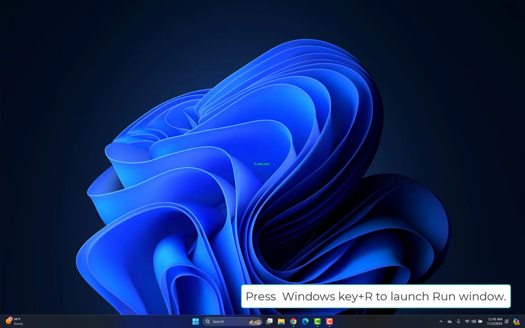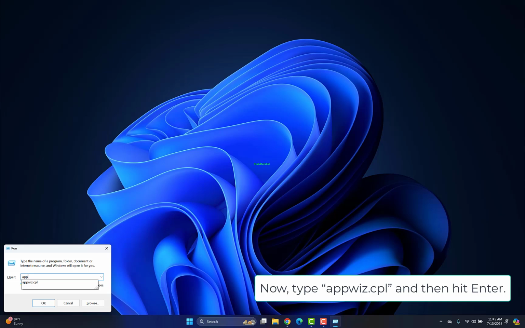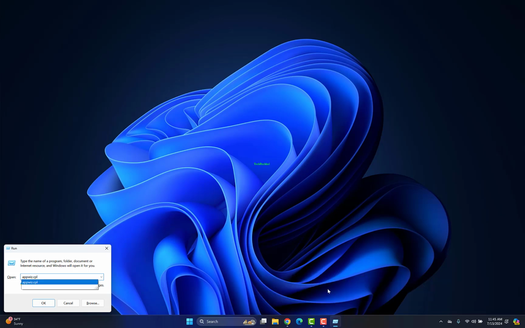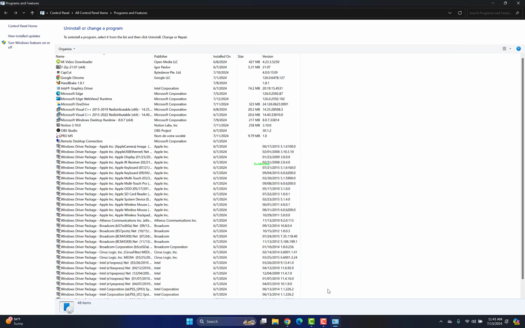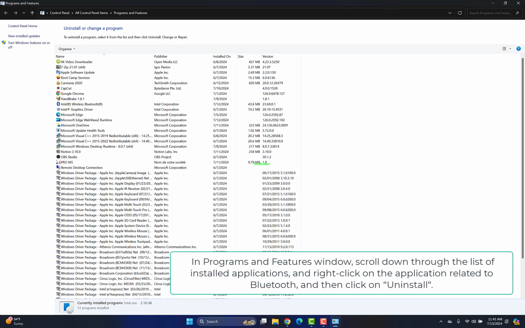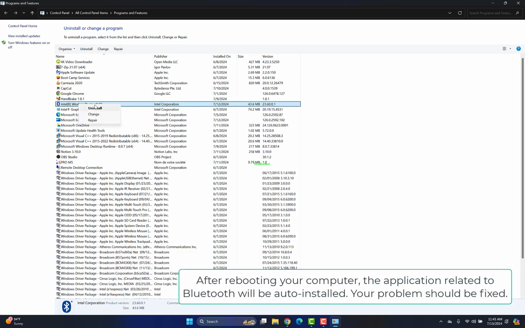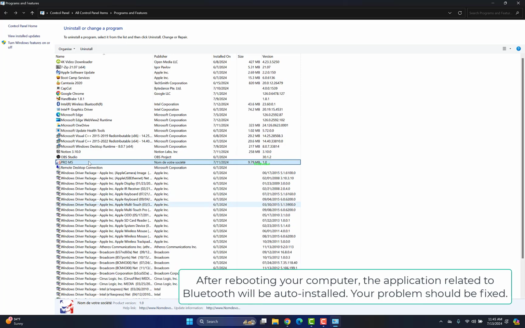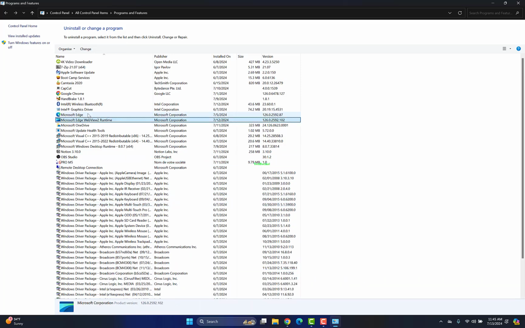Press Windows key plus R to launch the Run window. Now, type appwiz.cpl and then hit Enter. In the Programs and Features window, scroll down through the list of installed applications, right-click on the application related to Bluetooth and then click on Uninstall. After rebooting your computer, the application related to Bluetooth will be auto-installed. Your problem should be fixed.